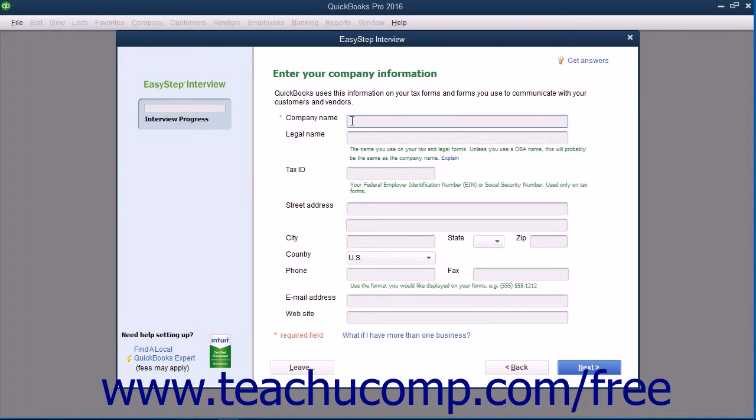Begin by entering the name of your company into the company name field. You can then move to the next field by simply pressing the Tab key on your keyboard or by clicking into the next field with your mouse. The next field is the legal name field. This is most often the same thing as your company name field, but can be different for DBA businesses.